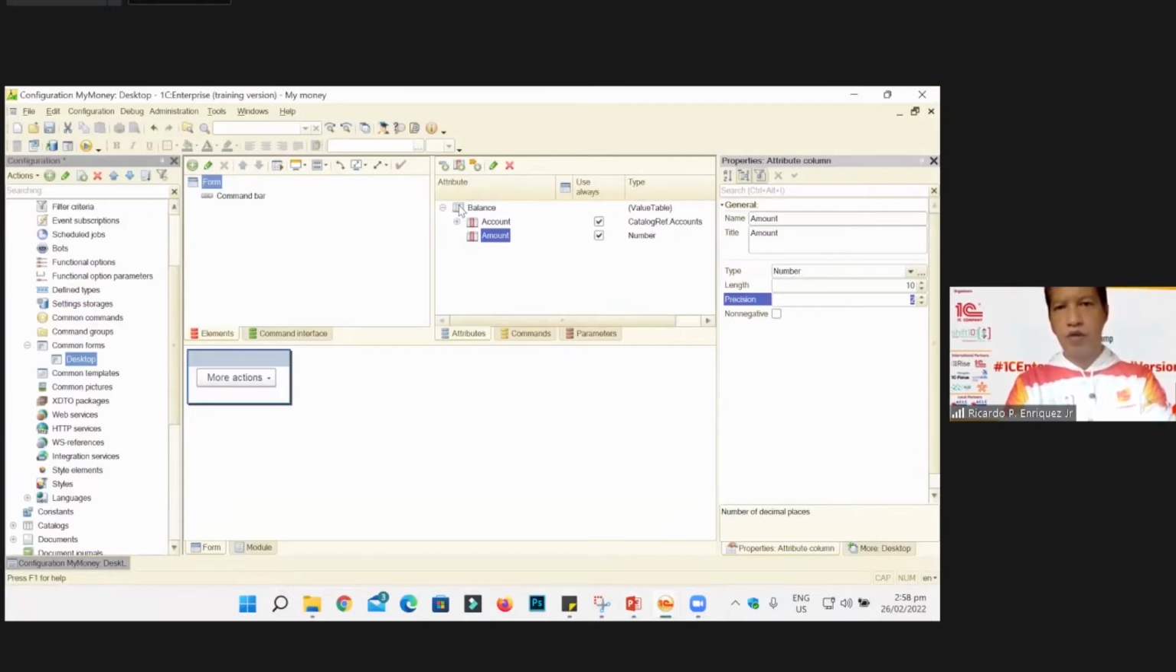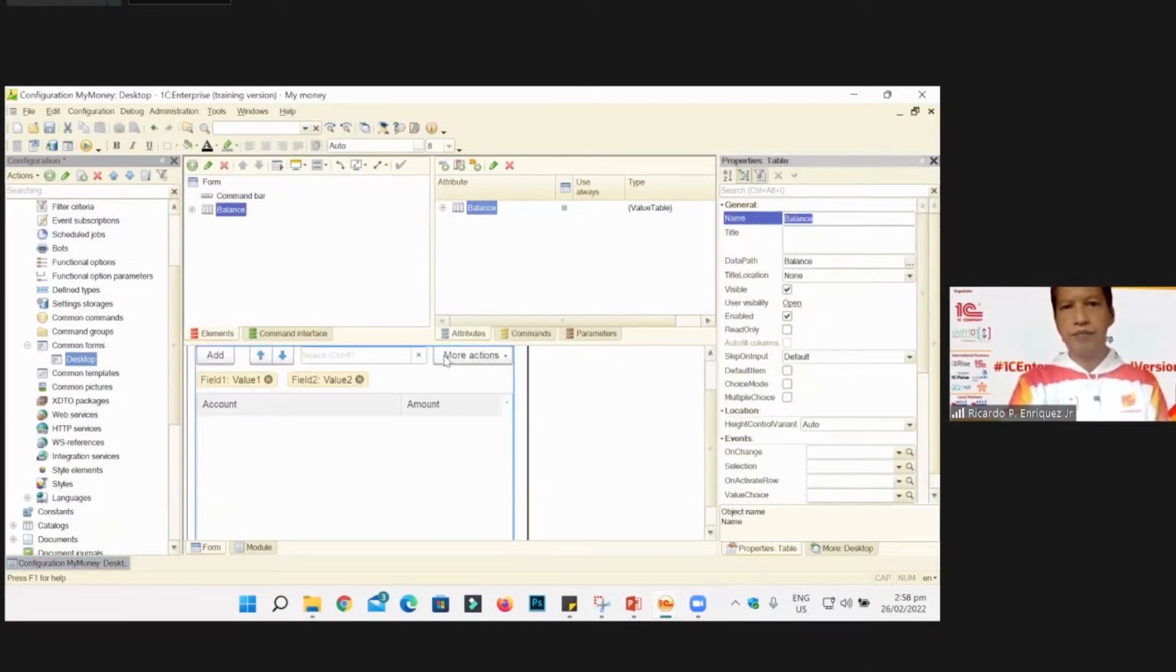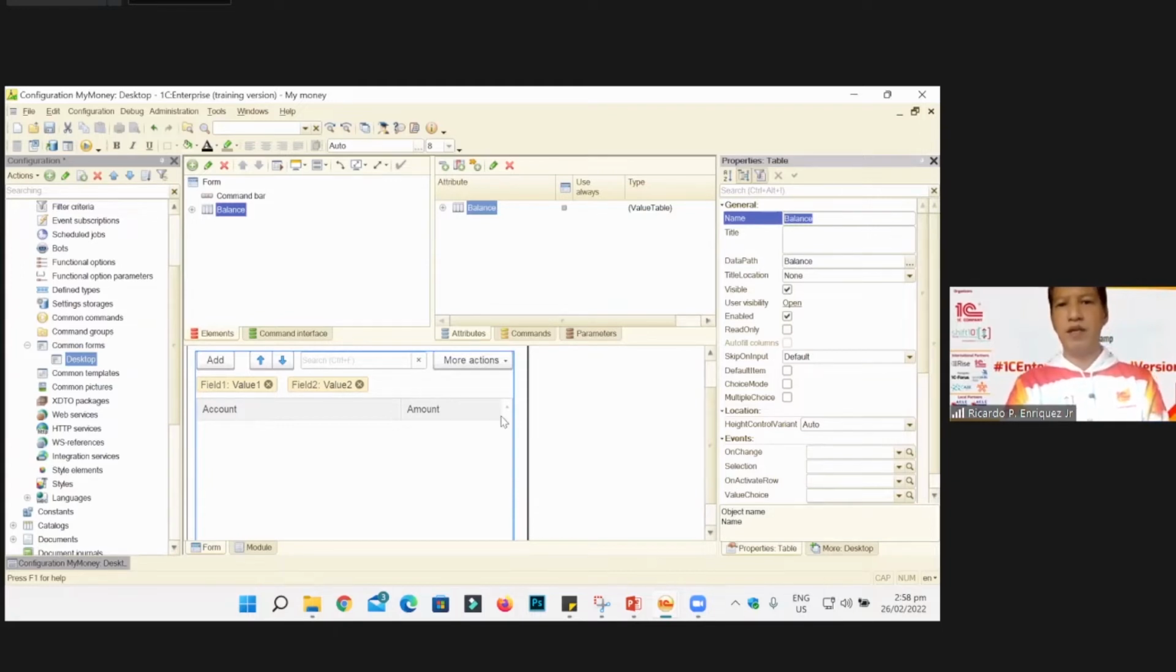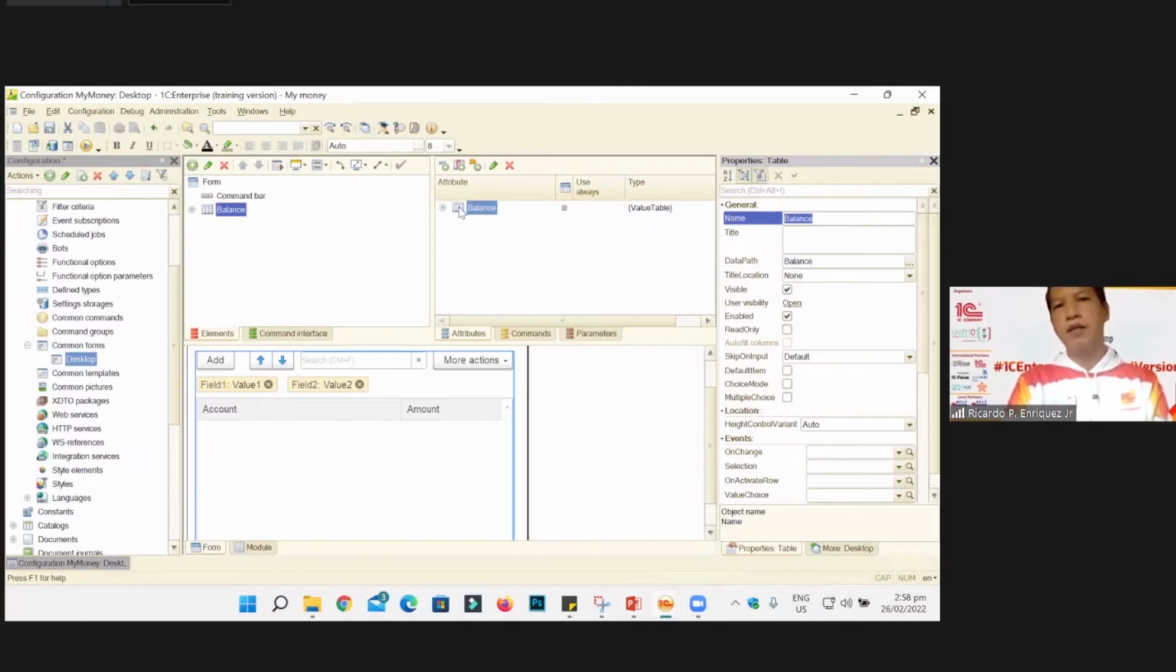What we're going to do is take this balance, just drag it onto our form, and then click yes. So it will add this table. We have the account, and then we have the amount. Okay, I hope you follow. So what I did is drag this created attribute, the balance value table, to our form. It will add this balance under the form after the command bar.